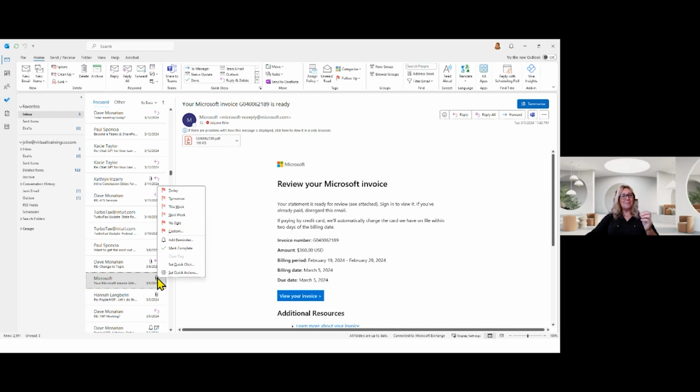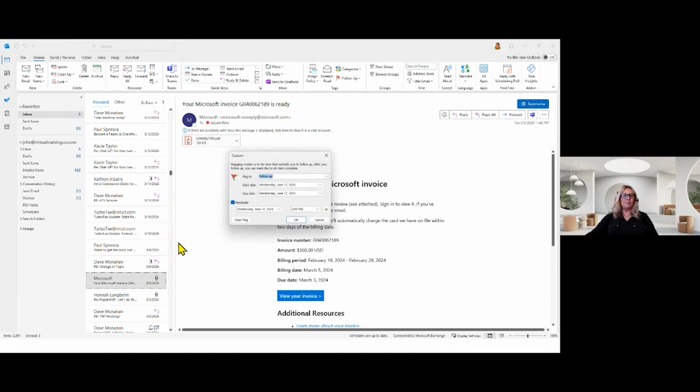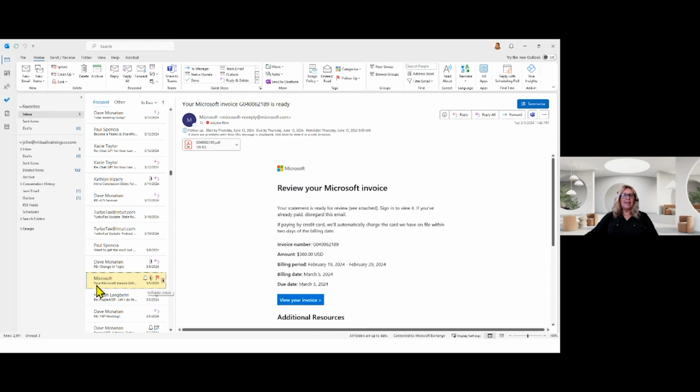So I get a pop-up window that's going to remind me when to follow up on it. So I'm going to click add reminder. I'm going to say that I want to be reminded tomorrow, and I want to be reminded at 9 a.m. I can choose the date and the time that I want to be reminded. Then I click OK. It is now going to highlight that message, and it has a red flag and a reminder bell. So that reminder window will pop up on that date and time.